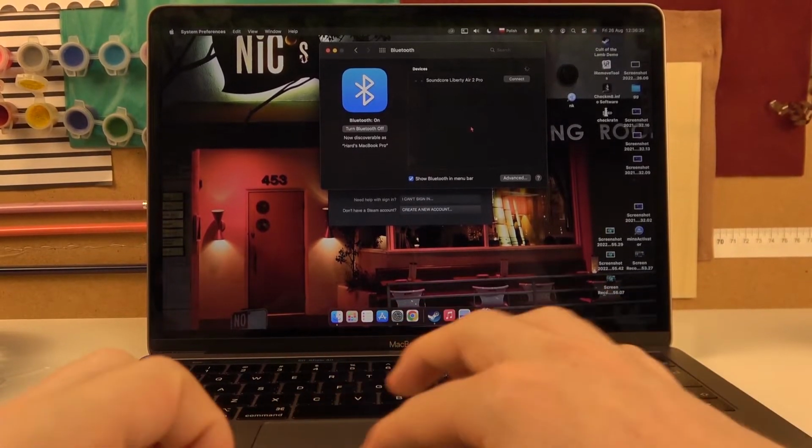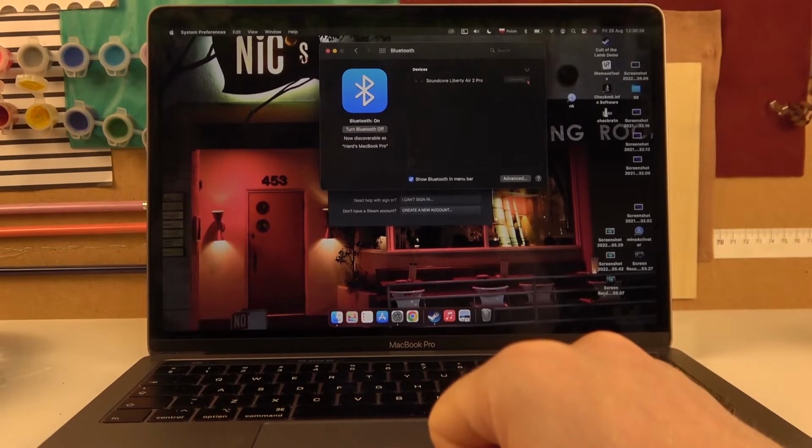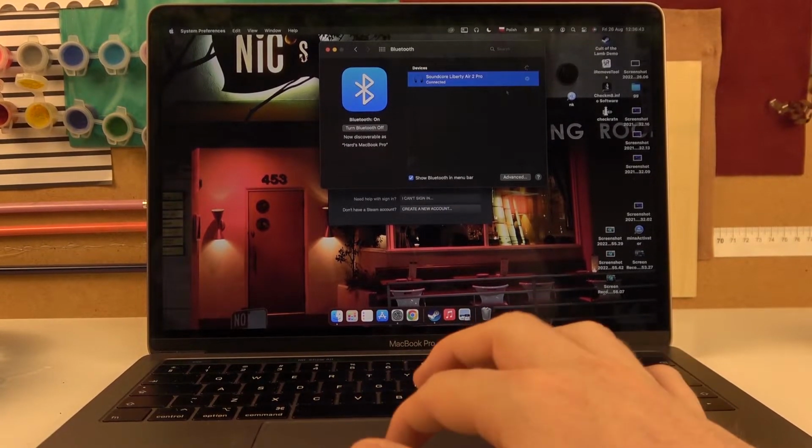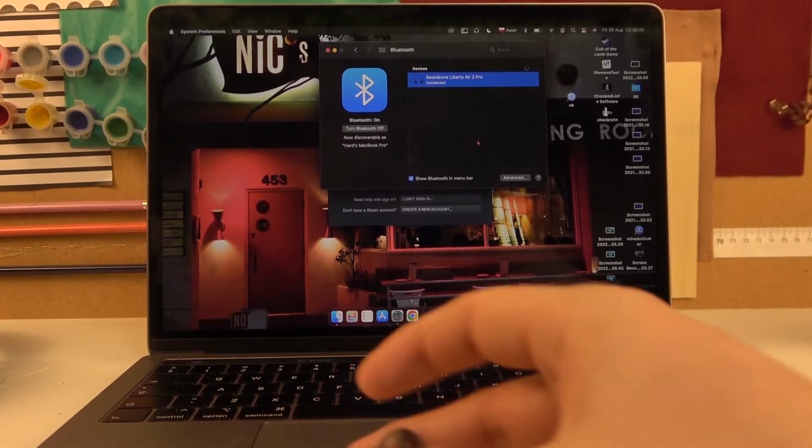Here they are. So we can click on connect and now this device is connected. And that's it for this video.